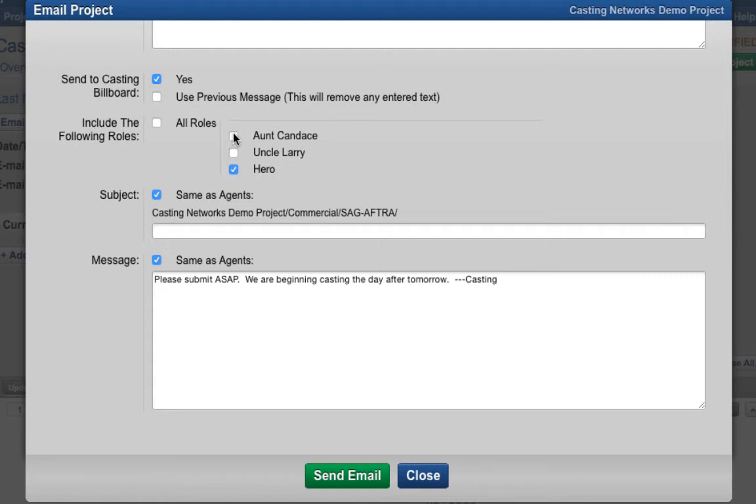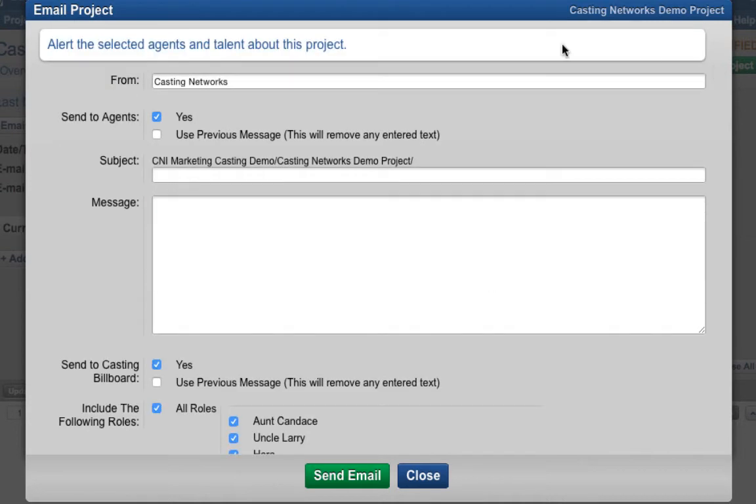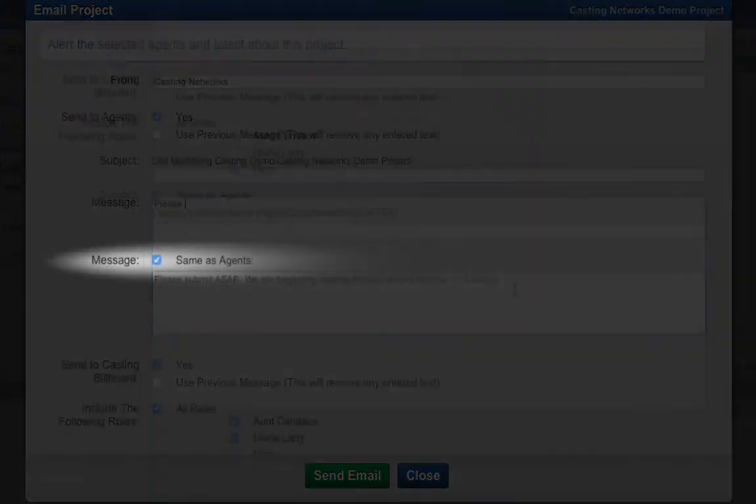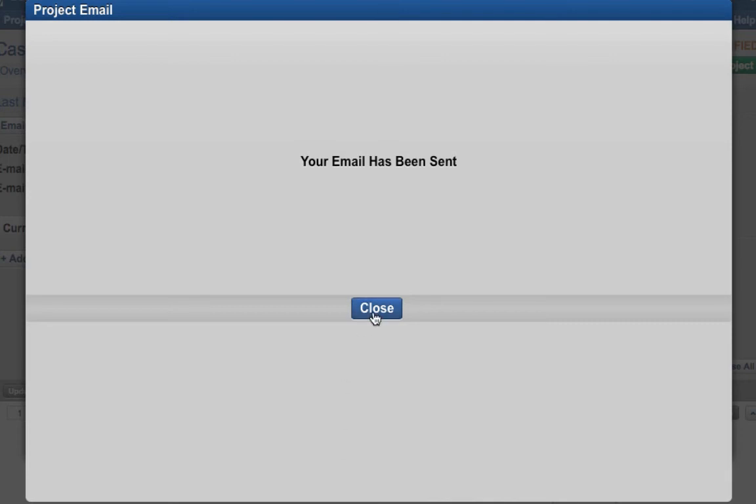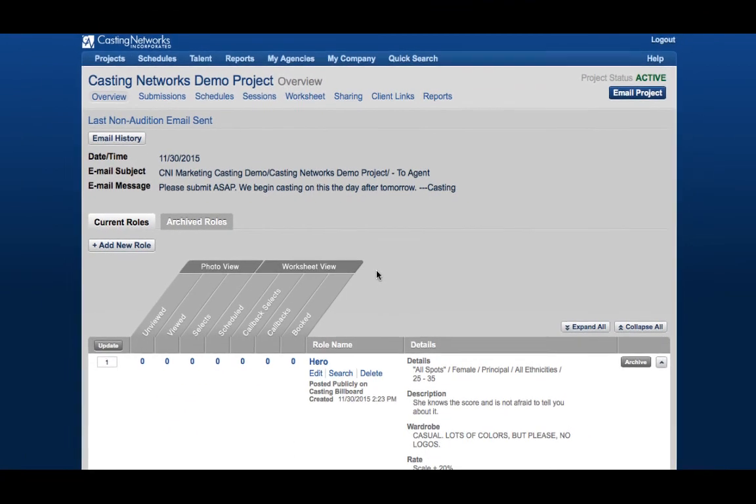Then, if you have a message you would like to send directly to talent, you can type that in here. Otherwise, the same message that you are sending to agents will appear here. Then hit Send Email. Your project will be listed as active, and you will start receiving submissions for your various roles. To learn how to make selects, check out our Casting Network's Making Selects tutorial video.